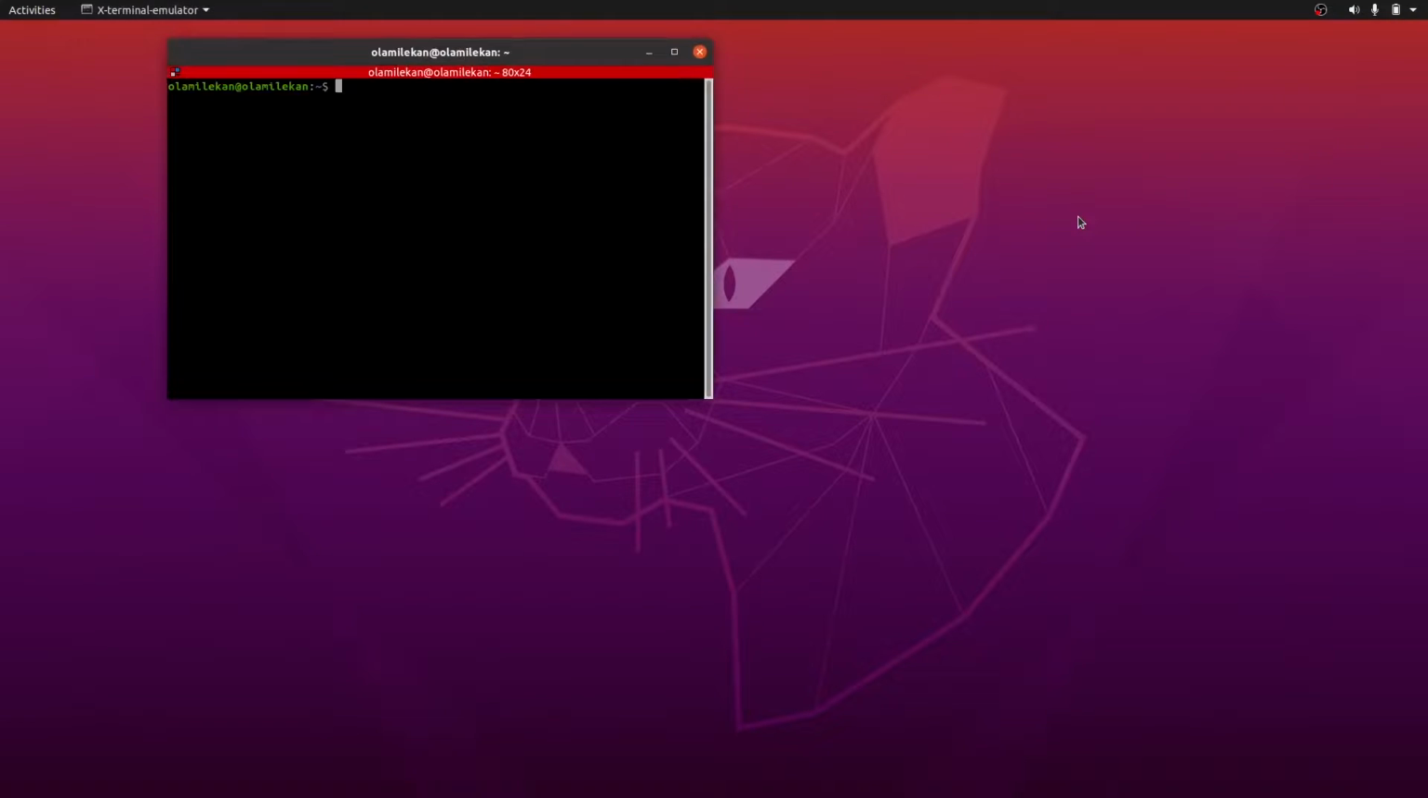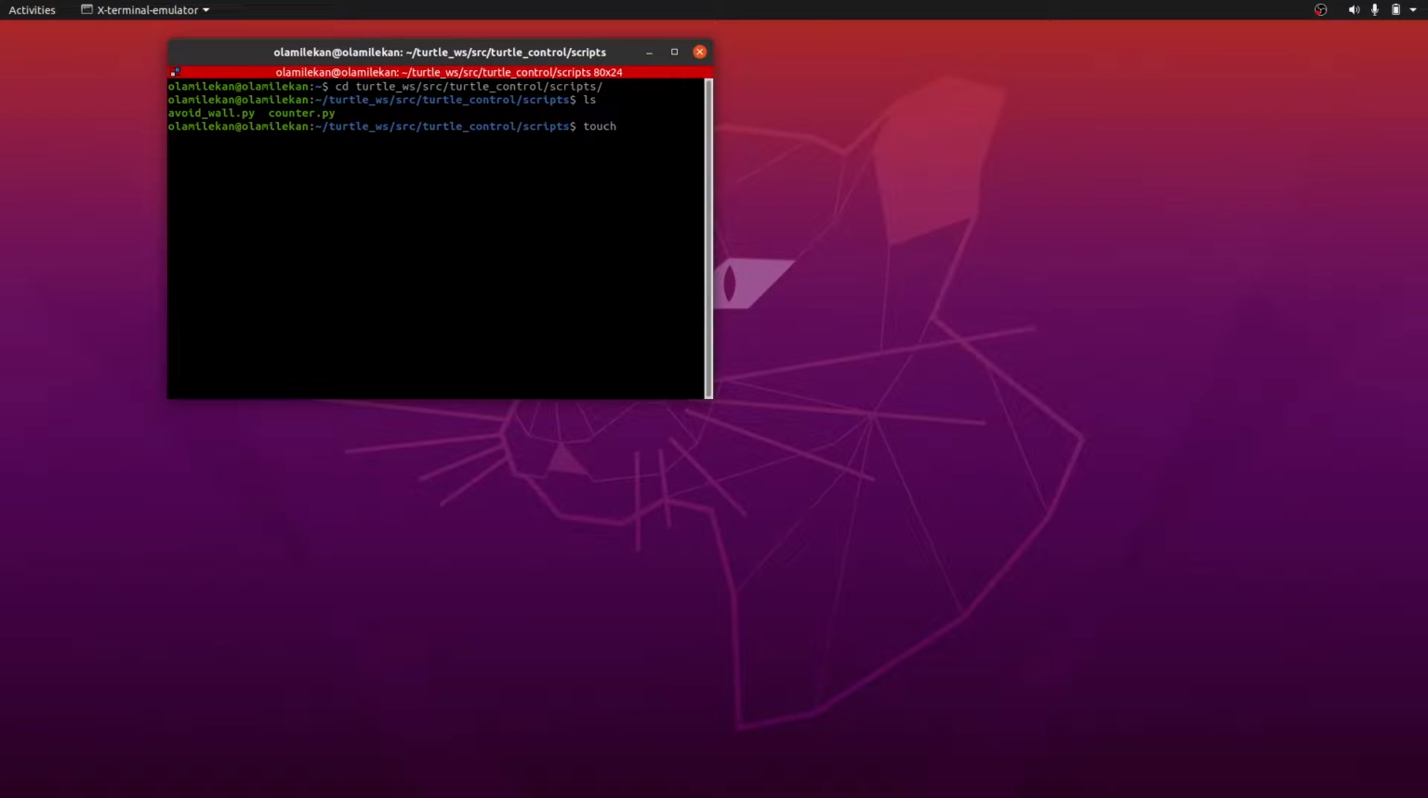So I'm going to open the terminal and then go to the workspace, and then src and the package turtle control. Then we want to go to the scripts folder. Inside the scripts folder, we're going to create our file. Now what we want to write is called Euclidean Distance Server, so I'm just going to call it eds.py. So that is Euclidean Distance Server.